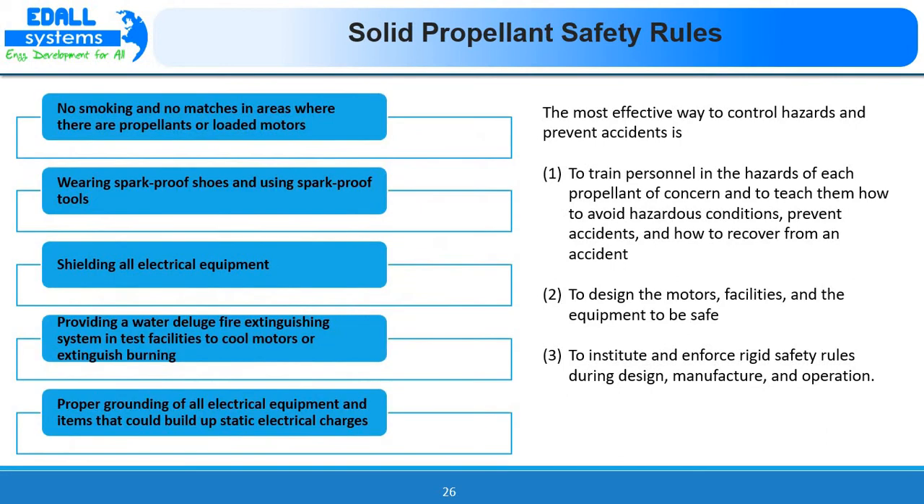Also, we can define some of the safety rules, that is no smoking and no matches in areas where there are propellants or loaded motors. Wearing spark-proof shoes and using spark-proof tools when handling the propellant. Shielding all electrical equipment to avoid inadvertent ignition. Providing a water deluge, fire extinguishing system and test facilities to cool motors or extinguish burning. Proper grounding of all electrical equipment and items that could build up static electrical charges.